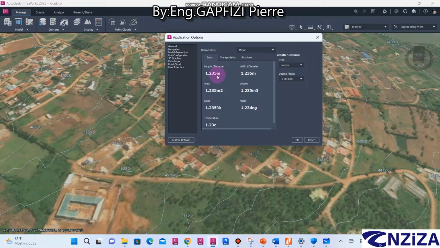If I am not satisfied with the digits behind the unit, I can come here, for example to the length. Maybe I want to work in centimeters, not millimeters, so I will choose 2 digits behind the unit. The same applies to width, 2 digits behind the unit. Also, this can be applied to areas, volumes, and so on.